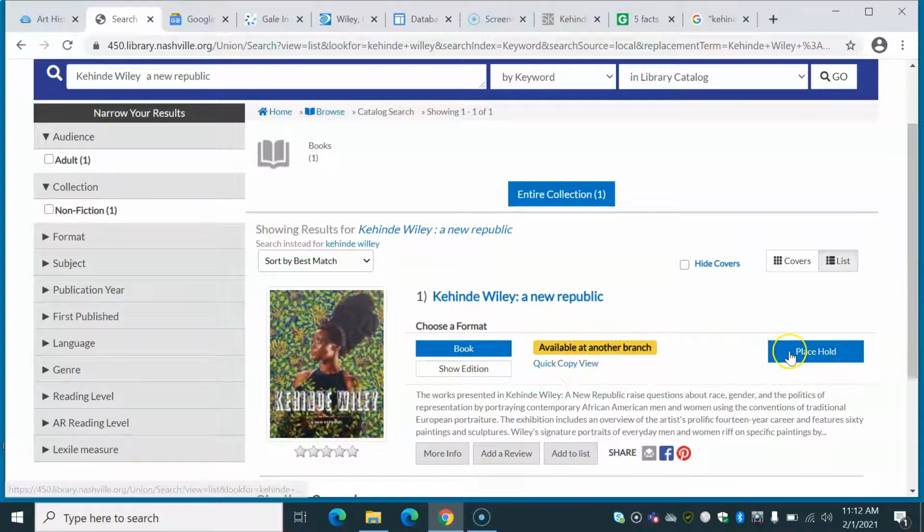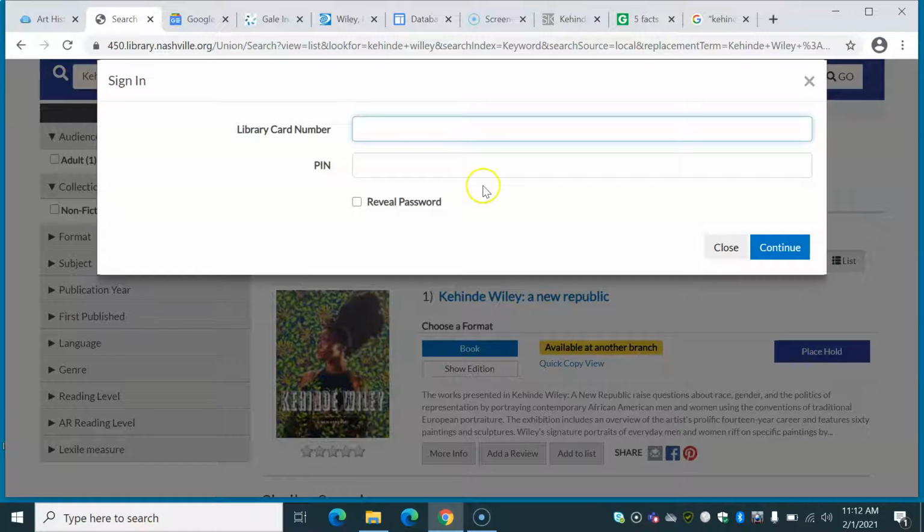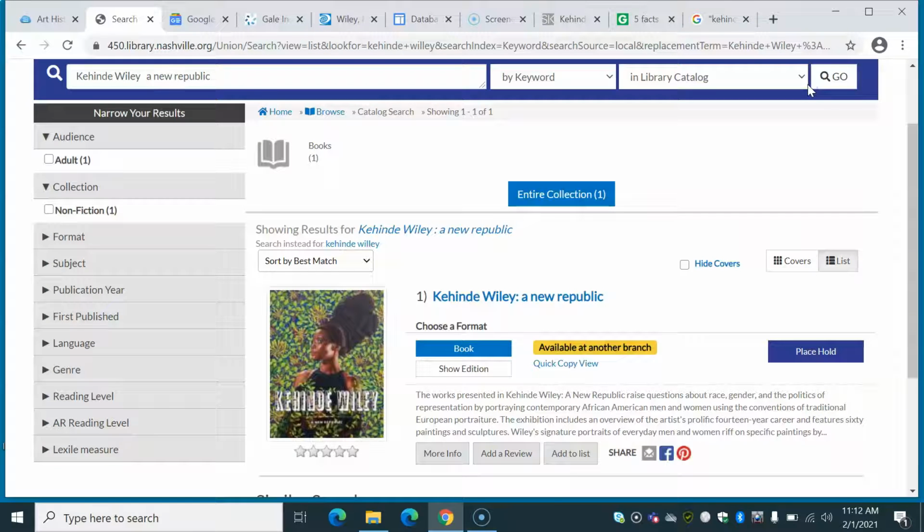And so you can place a hold on this, and that is your 190 number and the month and day of your birthday. You can have it delivered here to Hume Fogg. It does take about a week to get here, and then we bring it to you. Or you can have it delivered to a Nashville Public Library branch that is closer to you. So say you live in Bellevue, you can have it delivered there. You will get it a little bit faster that way.